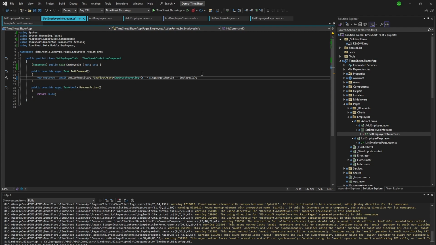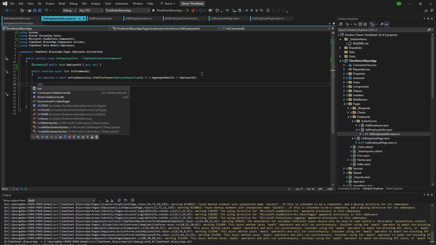Now, you're only going to have one. It's very unlikely that if you generate a new ID every time, you're going to have clashing or conflicting IDs for a GUID. So we also want to initialize our command.